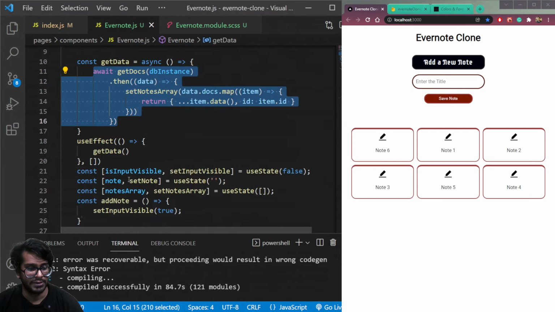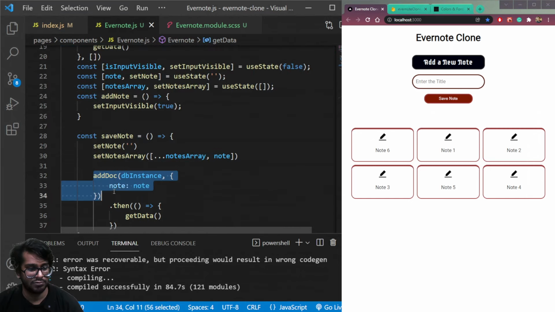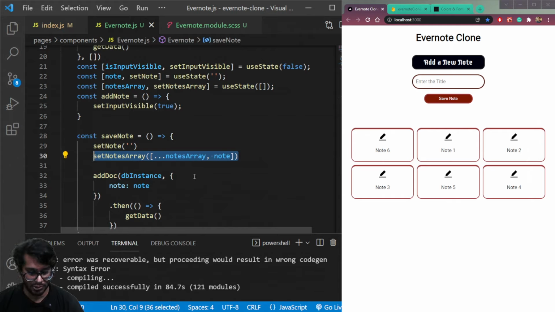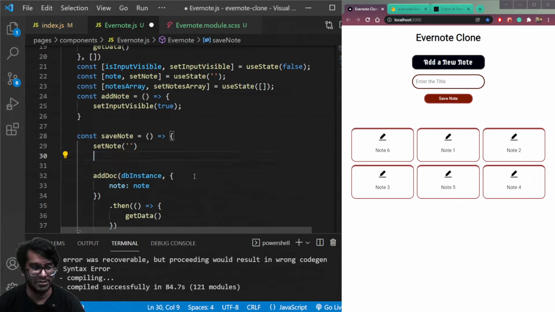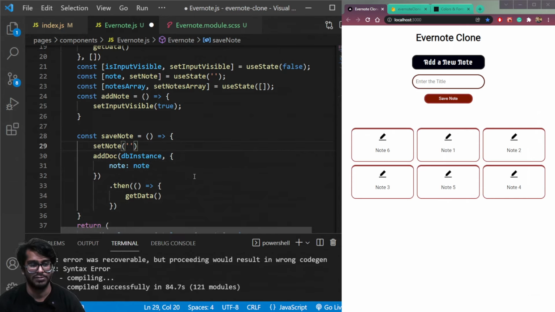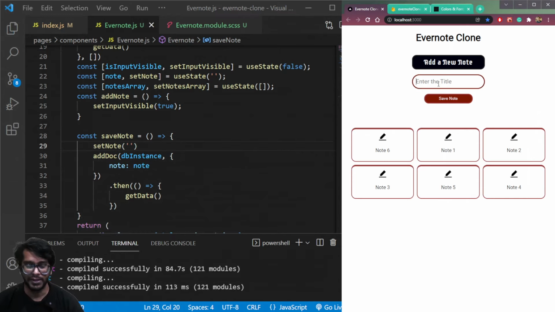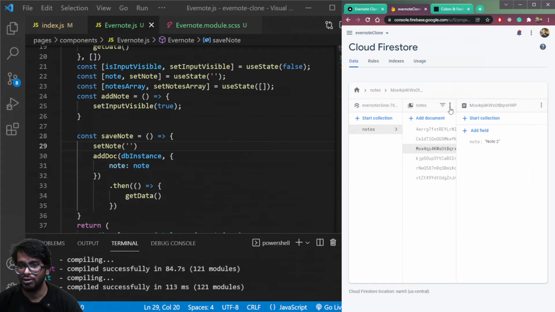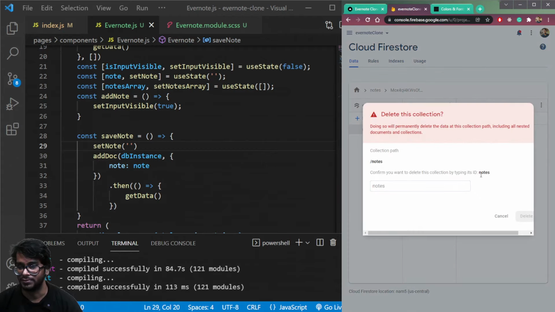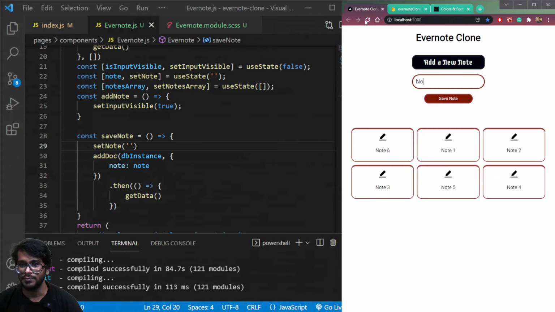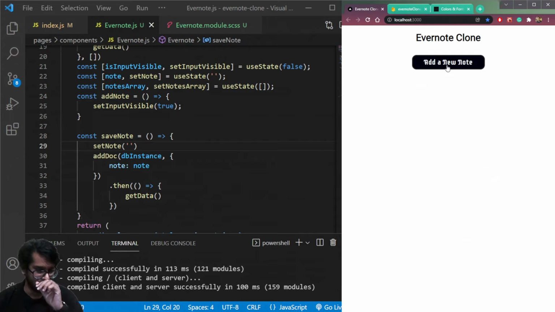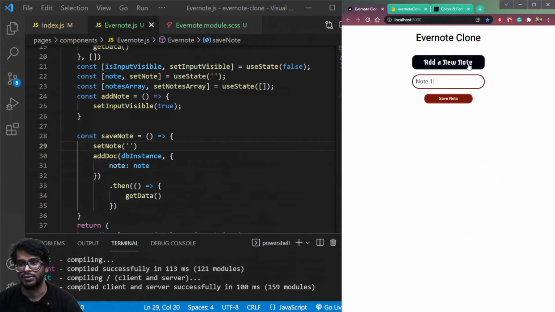So in this getData, we are saving the note here. What if we remove it? Well, I guess I don't need this here. That's why it's causing some problems. So now let's create a note. Okay, let's delete all these documents here, or the collection. Then we will try again. Refresh. Let's add some note one. Note one, save note.